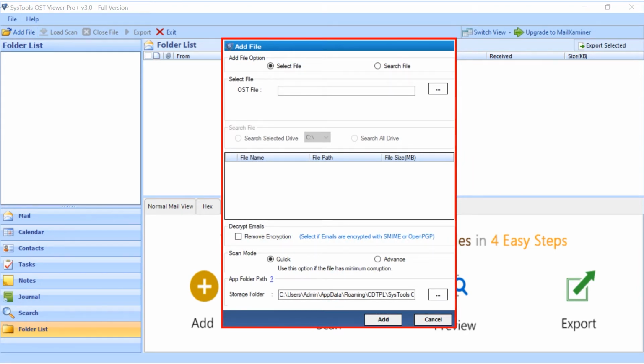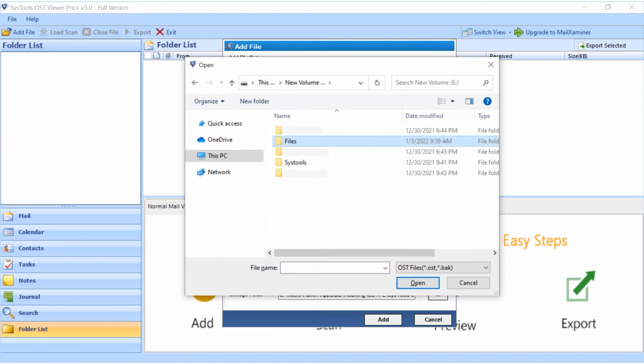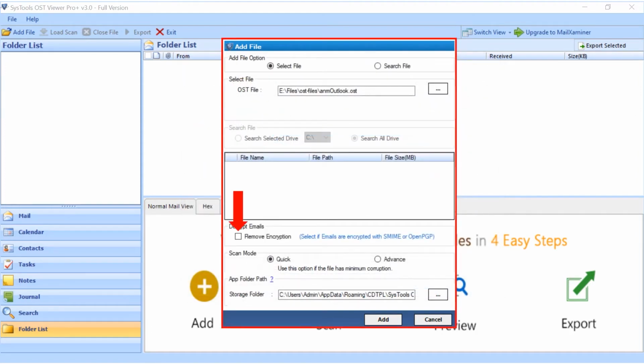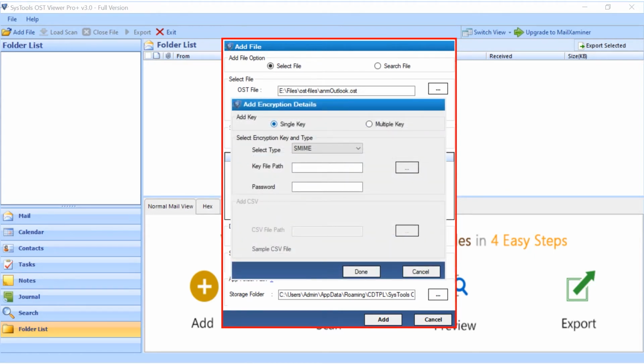You can either choose the Select File option, or the Search File option, which lets you choose selected, drive or all drives depending on your requirement. Let's choose the Select File option, in our example, and choose the desired OST file from the saved location. Check the Remove Encryption option to remove SMIME or OpenPGP type encryption.